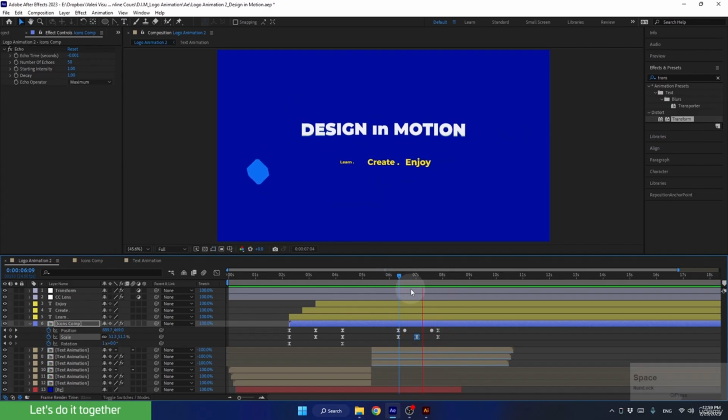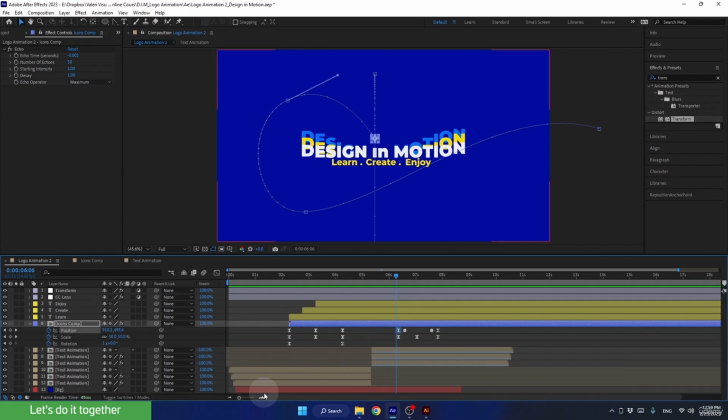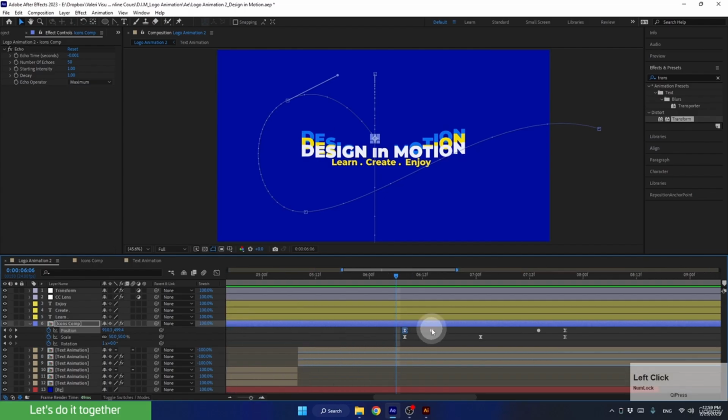I think the up animation of the icons is happening too fast. So let's get closer to the timeline and move this keyframe a bit to the right. Let's see how it looks now.